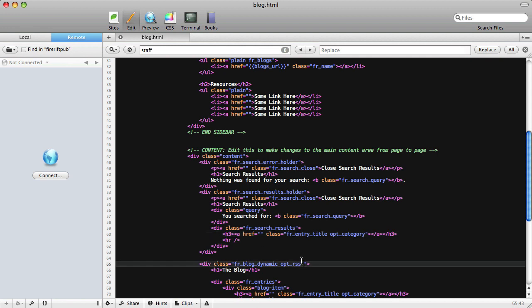And lastly, I'm going to want to add fr hide on search. And what this does is any element that I give a class of fr hide on search will be hidden when we click the search button, and then it will be reshown when we click the fr search close. So we're fully set up now. Let's go ahead and check that out in Safari.